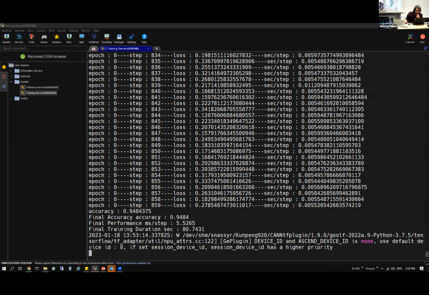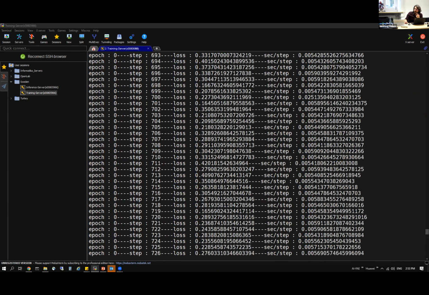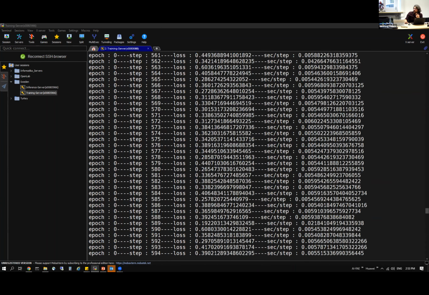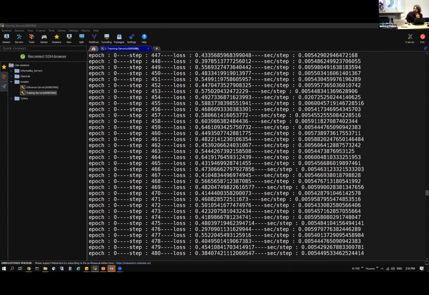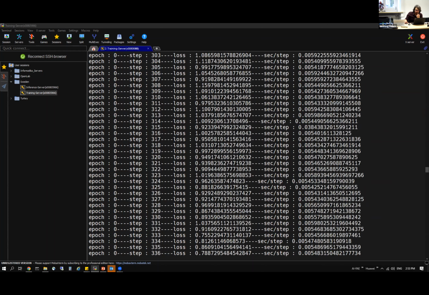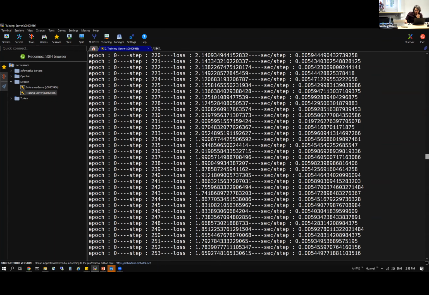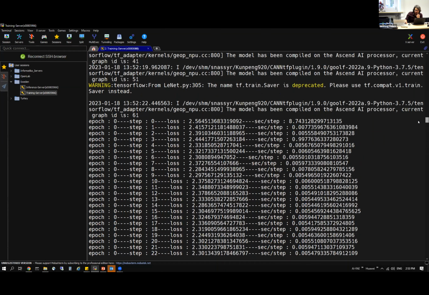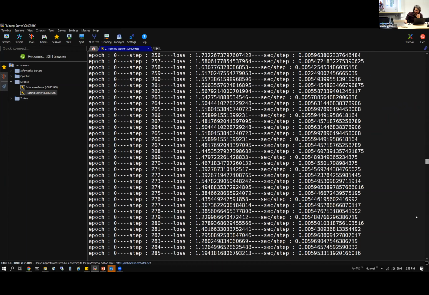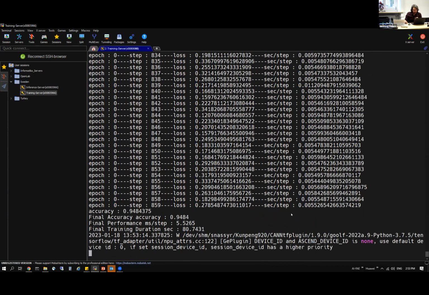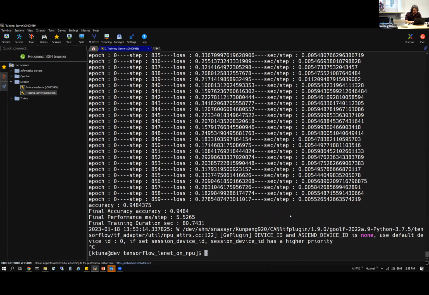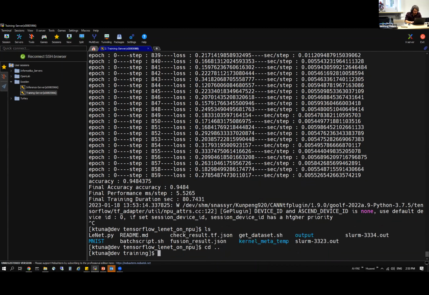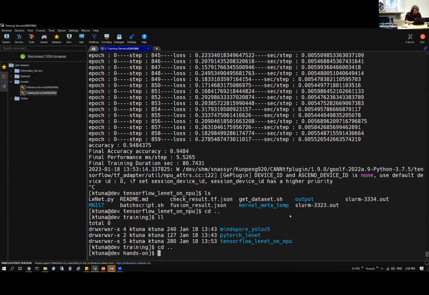Okay, the outputs are like this. It trained one epoch, and the first epoch is looking like this. This is the TensorFlow training on MPU. The second example, let's look at it.